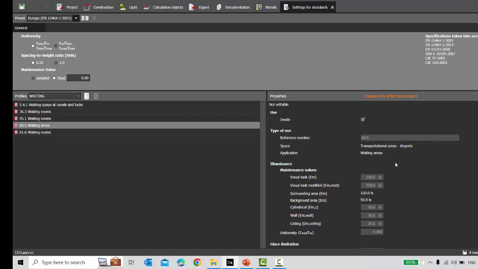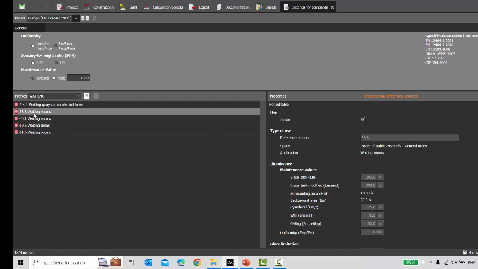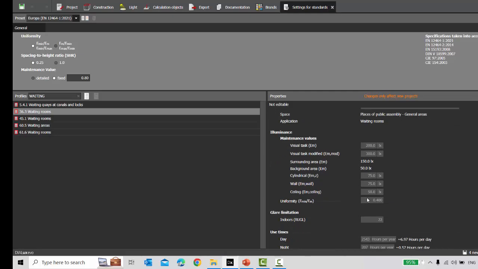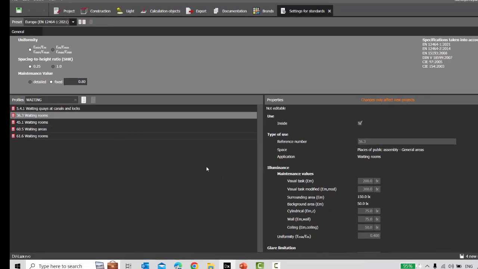Next is for transportation areas. No. Again, it is for transportation areas. No. So I think the first one is more appropriate because a sitting area is where the people meet. So places of public assembly is the better space selection for this, and 200 lux is the standard. That is right, so we will select this one to be our utilization profile.